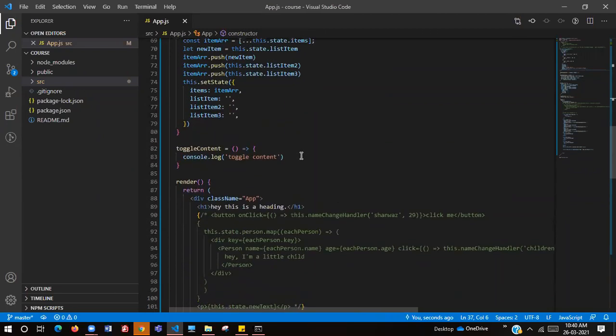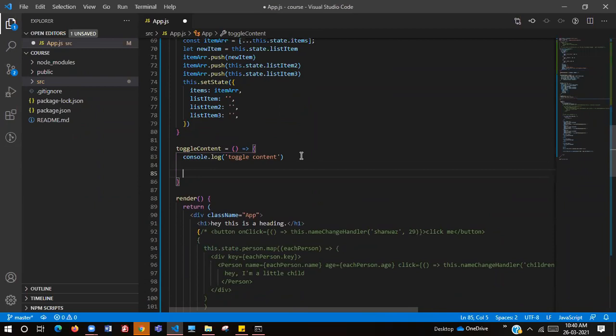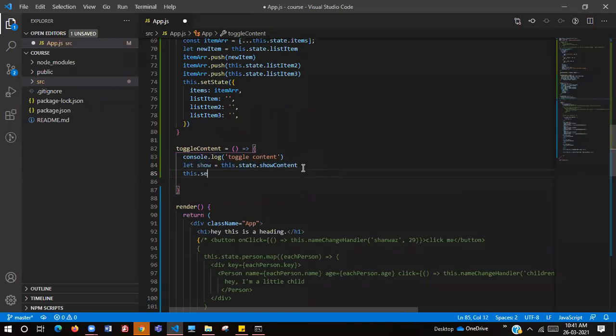In toggleContent we can change this.state.showContent to true or false. Let's take let show equals this.state.showContent. So we are taking this.state.showContent and storing it in a variable called show. Now this.setState, an object, showContent colon opposite of show.